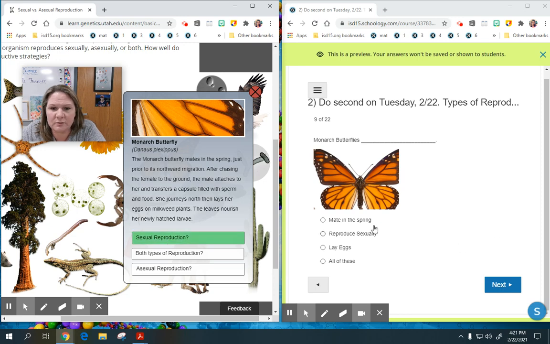They only do sexual reproduction. So they mate in the spring, they reproduce sexually, and they lay eggs. All of these are true for the monarch.